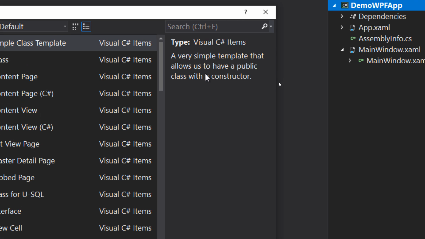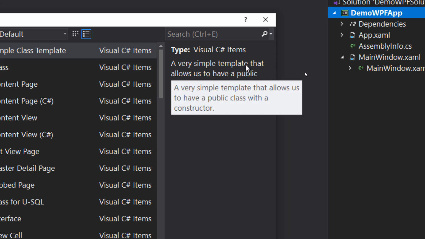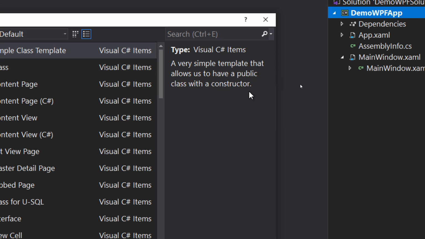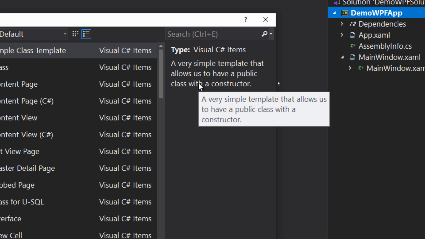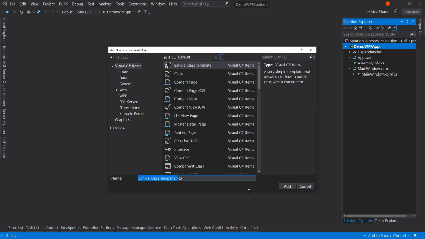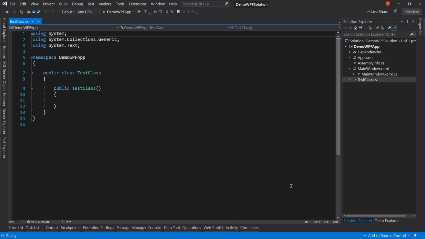But also notice up here, it says a very simple template allows us to have a public class with a constructor. So it told us exactly what this is doing. That's kind of helpful. That's our description that we entered. So let's call this test class. Now notice I'm calling it test class, which is different than the default of simple class template 1. I hit add. Public class test class with a constructor. Notice the constructor's name matches this, and notice the namespace is demo WPF app.